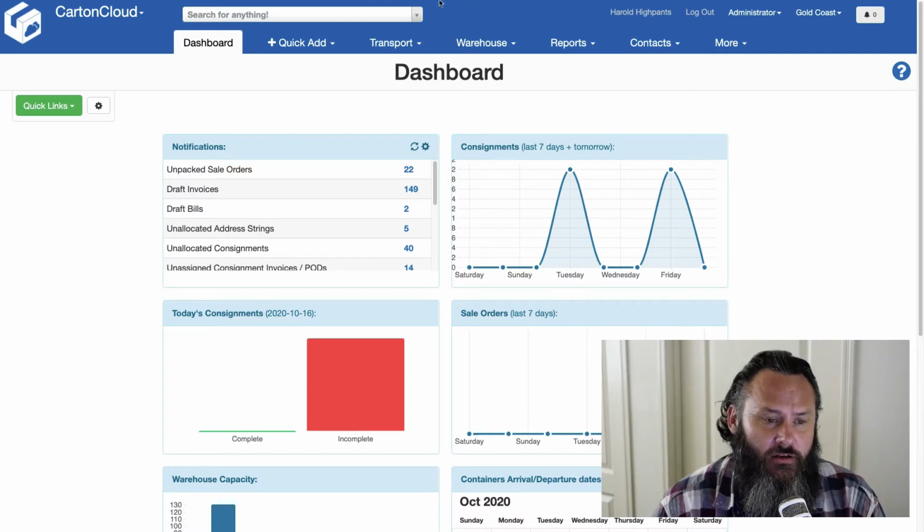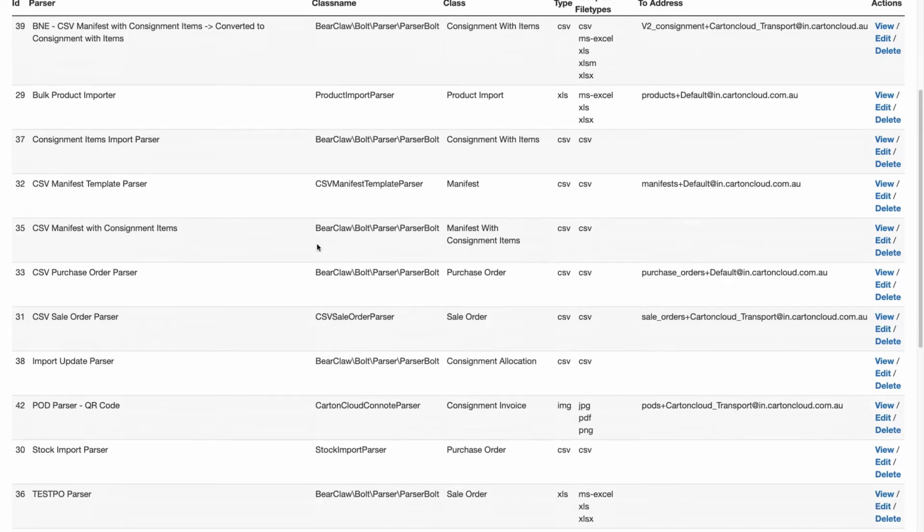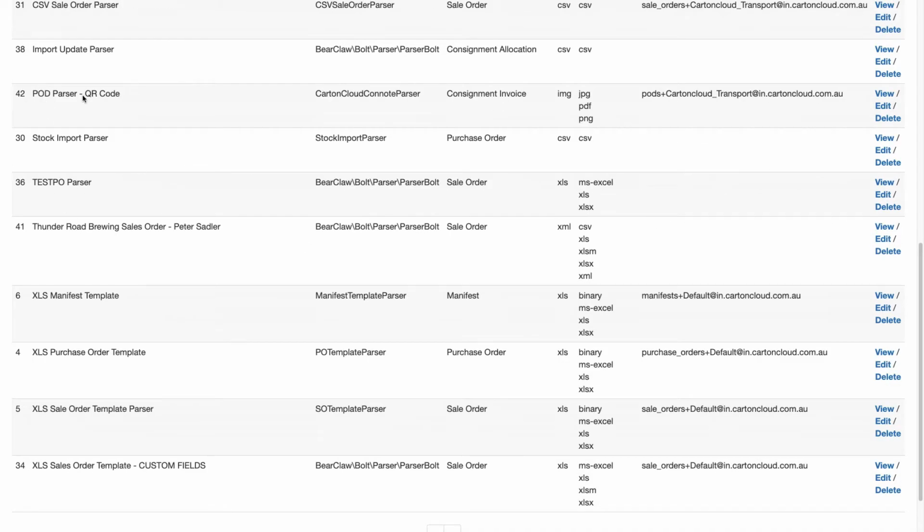So if I was in Carton Cloud and I went into the search for anything and I was to type in Parser, so here if I come into Parsers, we can actually see if I scroll on down that we have a POD parser here with a QR code. Now, the importance of this is that this is where we actually get the email address, which is set up in every tenancy with the tenancy name in here. So you could give this to an on forwarder, or you could even put the link of it on the bottom of your consignment note in the templates, so that the on forwarder or the delivering party could actually see that and email the consignment directly through there.